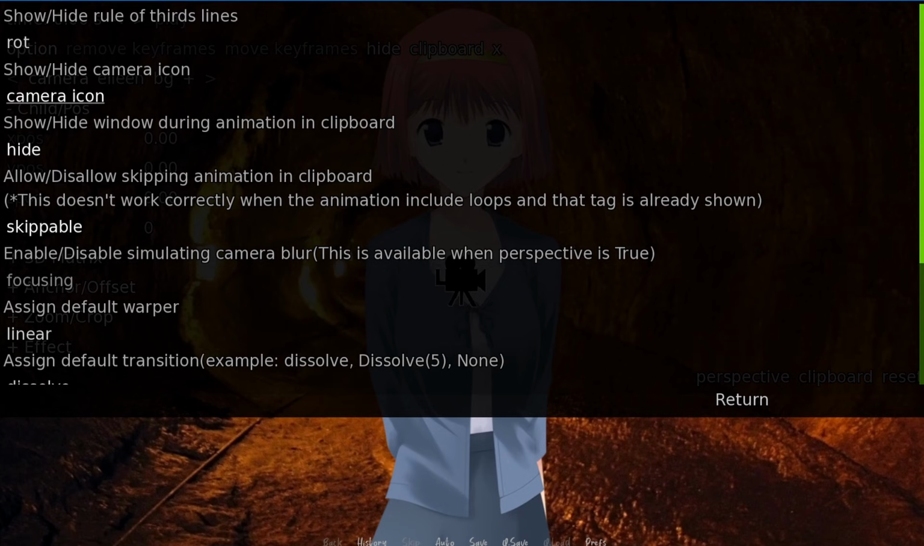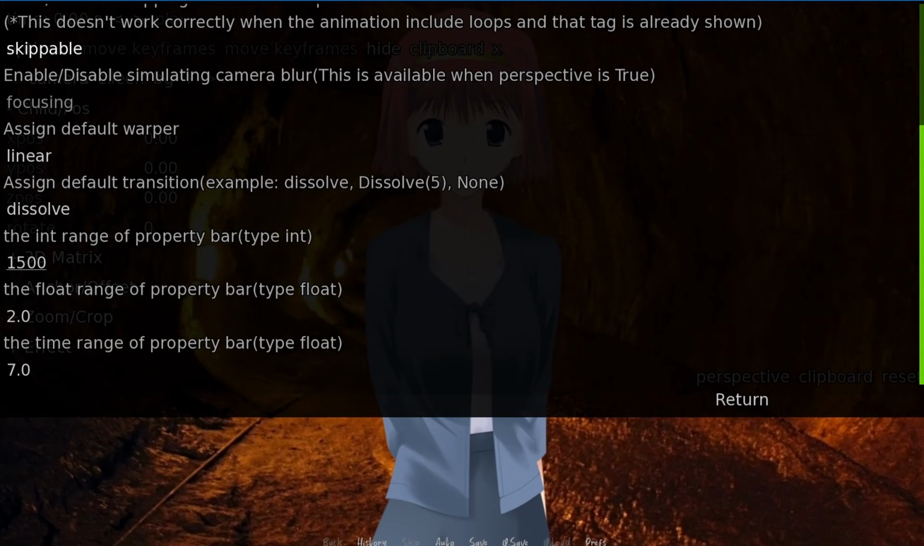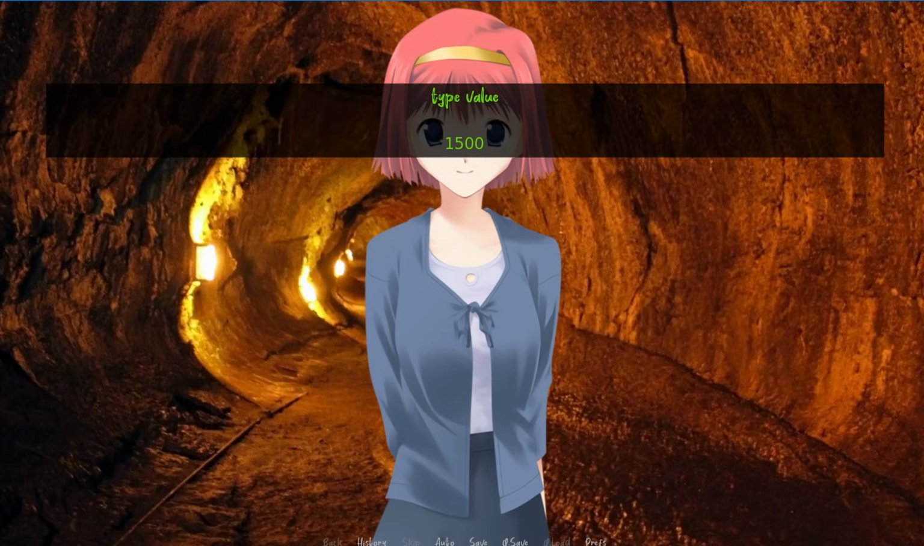So number one, we wanna hide that camera icon. So if you check right now, that camera thing's gone. It honestly just kind of gets in the way so you can't see things quite as well. Next, you're going to want to go down to the int range of property bar. Int ranges are values that are based off of pixel data. I generally like to have these a little bit bigger than 1500 because that's just slightly larger than screen size. So let's change that value to 2000.